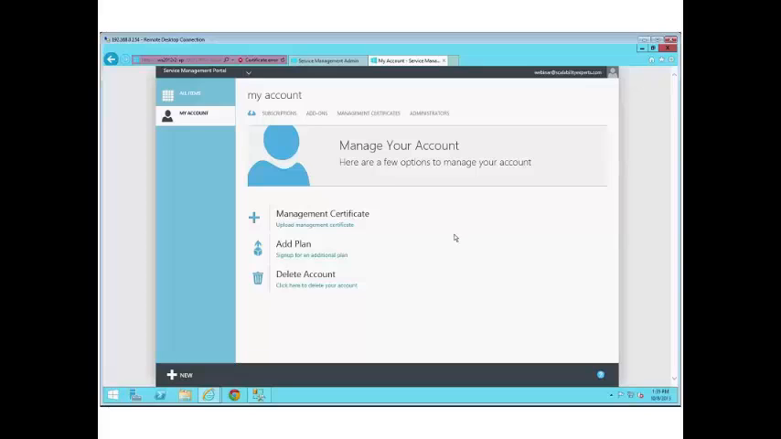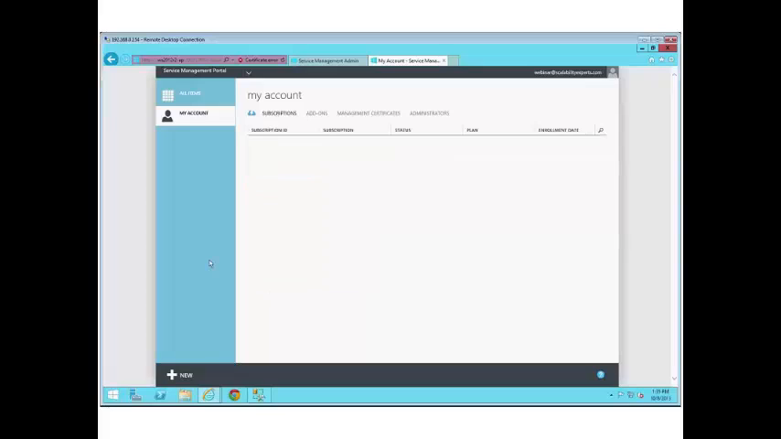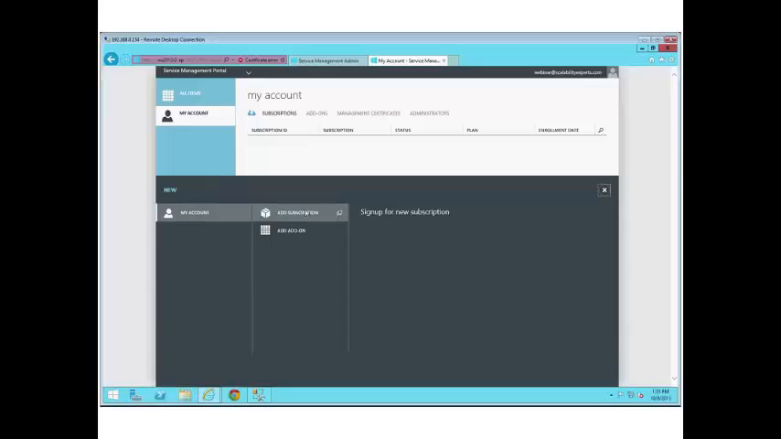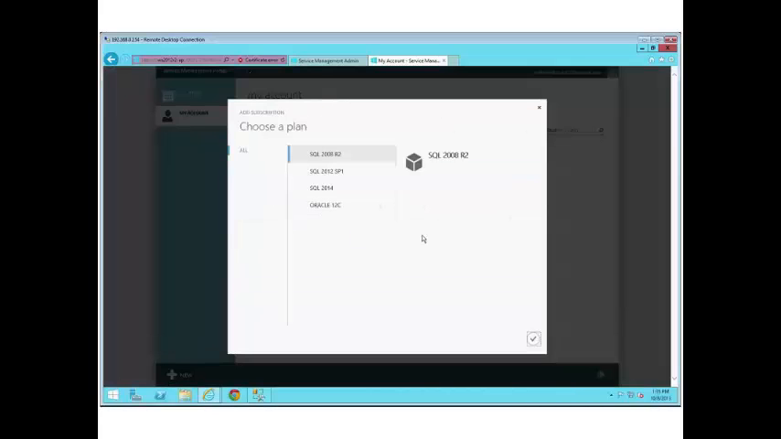Okay. So let's take a look at some of the subscriptions we have access to. Right now, I don't actually have a subscription. I'm not subscribed to any specific plan. So the first thing I'm going to do is add a subscription. In this demo, I have 4 different environments that I can deploy. We have SQL Server 2008 R2, 2012 Service Pack 1, SQL 2014 Community Technology Preview, and we even have Oracle's 12c, which is now certified on Microsoft Hypervisor Stack.